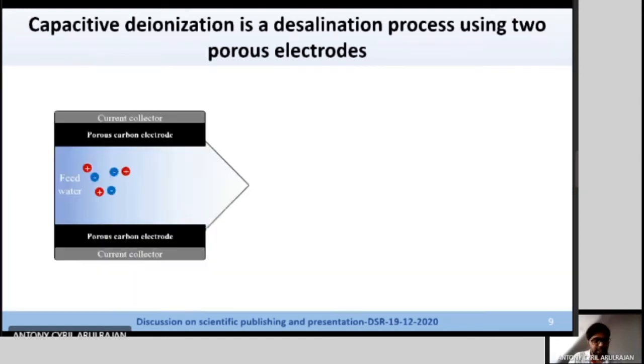So this is how a desalination cell looks like. Not exactly the cell design, but this is the representation. I have two porous electrodes that are separated by a spacer. And of course, I have current collectors to connect the electrodes to a current source. And I have feed water that contains salt ions, positive and negative ions.